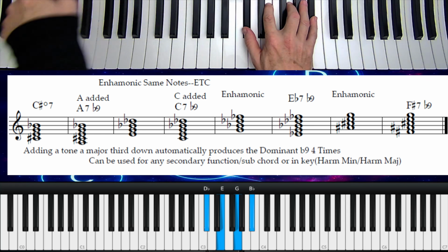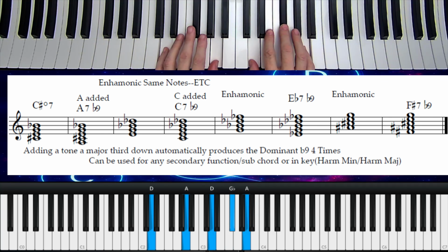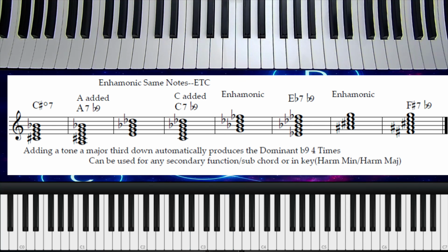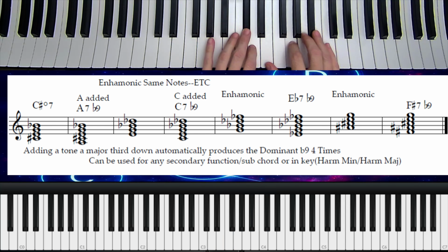Here's something else we could do with this shape. You add a tone, a major third down from it, you get a dominant flat 9 chord. This always works. And dominant flat 9s resolve almost exactly like the fully diminished 7th chords do, as secondary chords, substitution chords, or in-key chords, like harmonic major or harmonic minor. As a secondary function, in the key of C, the upper half of the A7 flat 9 is the fully diminished 7th chord, thus has the same effect.